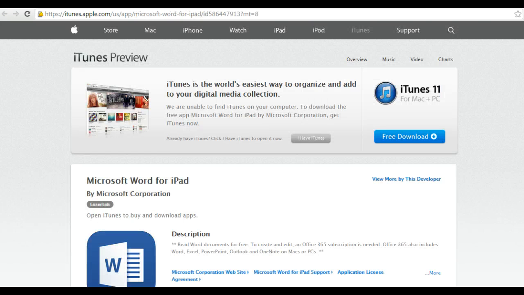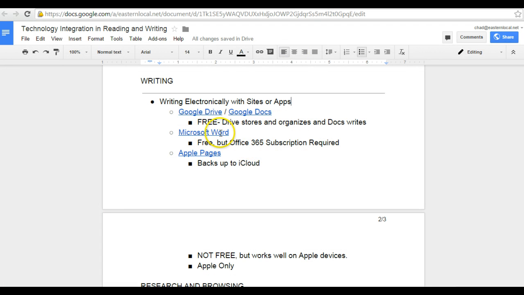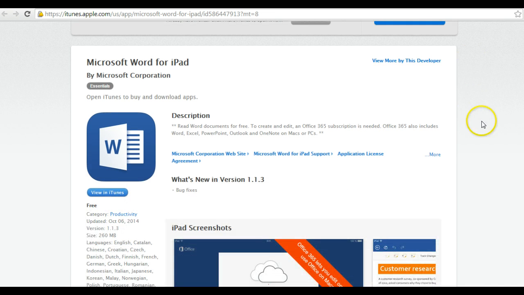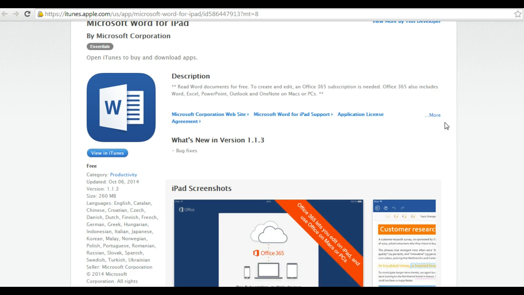What else? Well, next up on the list is Microsoft Word. We're probably all familiar with Word as a computer program, but we're not really talking about computer programs here. We're talking about online tools and apps. And in this case, there is a Microsoft Word app. See here, Microsoft Word for iPad. It's out there and you can use it, but only if you have a subscription to Microsoft Office 365, and that is not free. The app itself is free, the subscription is not free.